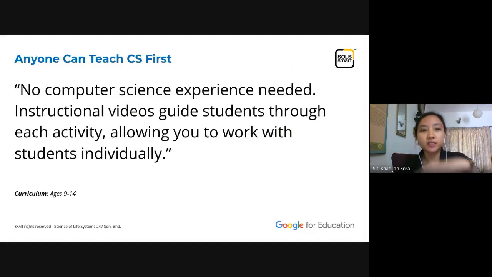For CS First, the student doesn't have to know about coding or anything about computer science. Even a student with zero knowledge in computer science will still manage to try out CS First.